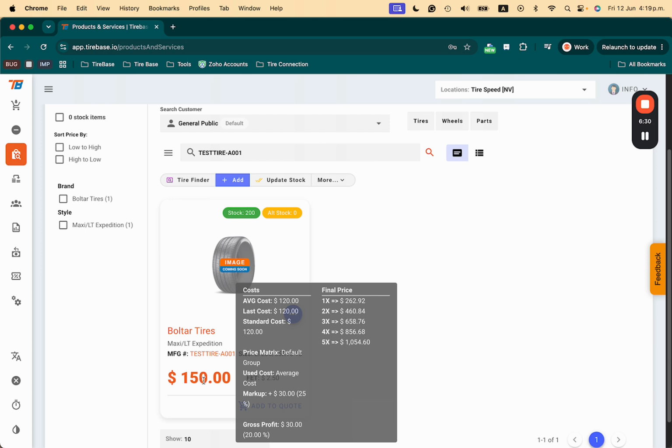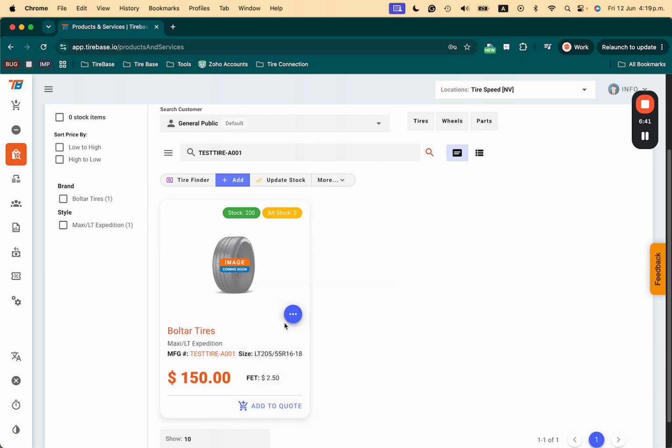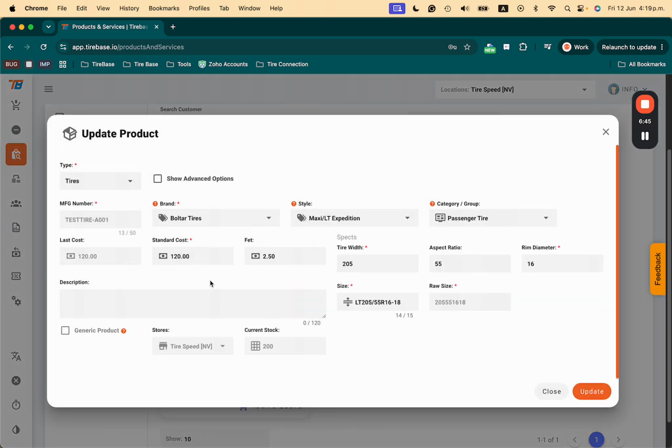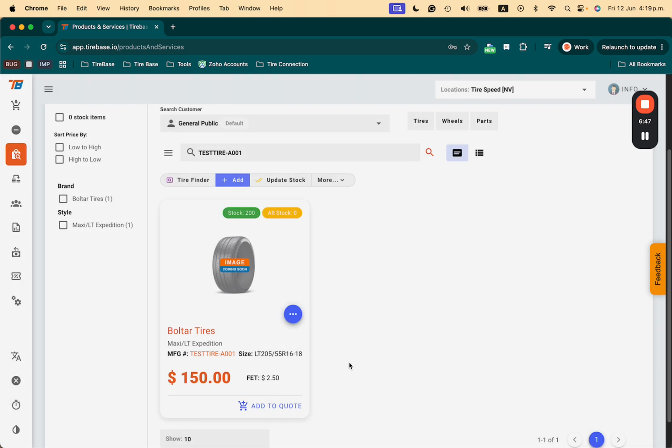So from this point, if we generate a PO, the system is going to interact with the last cost, and it's also going to interact with the average cost. The standard cost is going to be the same. We're going to keep that the same. If you want to make any modifications, you can always go here into the edit section and just modify your standard cost if you want to.